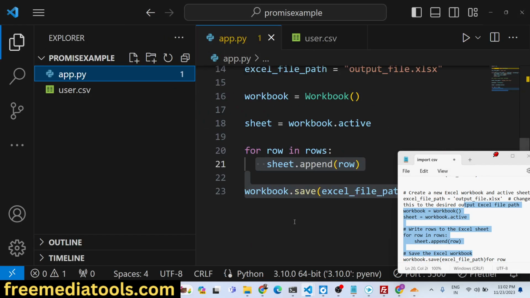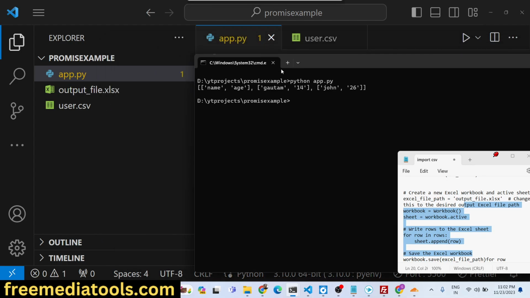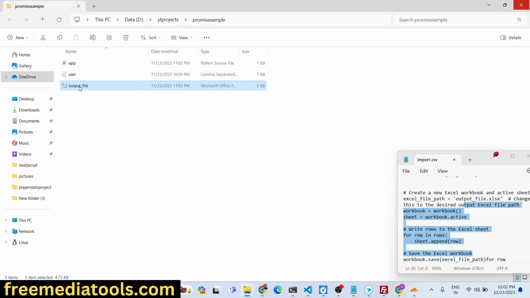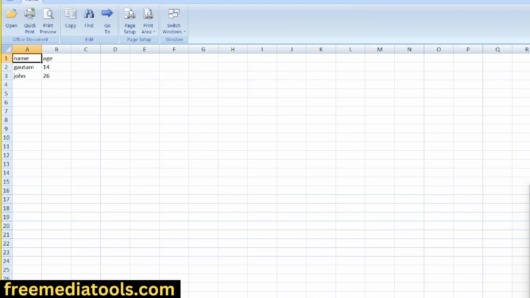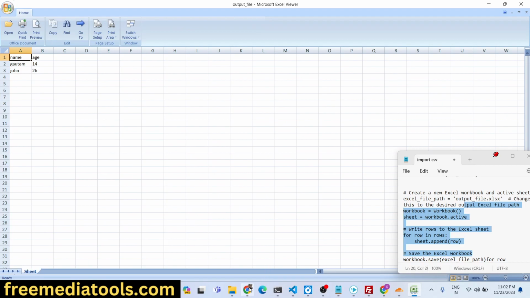And now if I run this python app.py script, on the left hand side you will see a file created, output_file.xls. If I open this file, guys, we will see it has created this Excel file for me. It has converted the comma separated values. It has got two columns, it has got two rows of data, and our data has been converted right here.